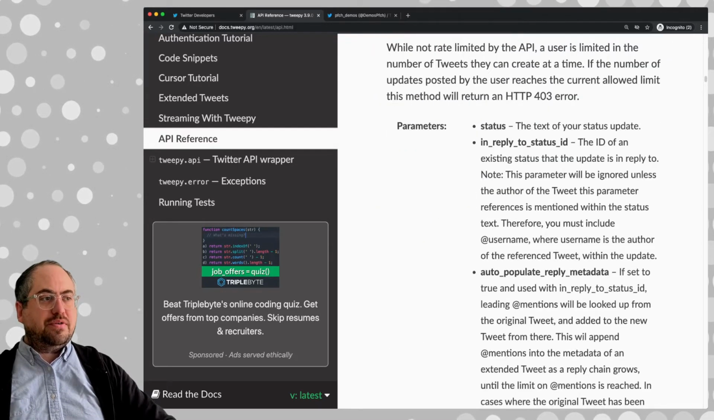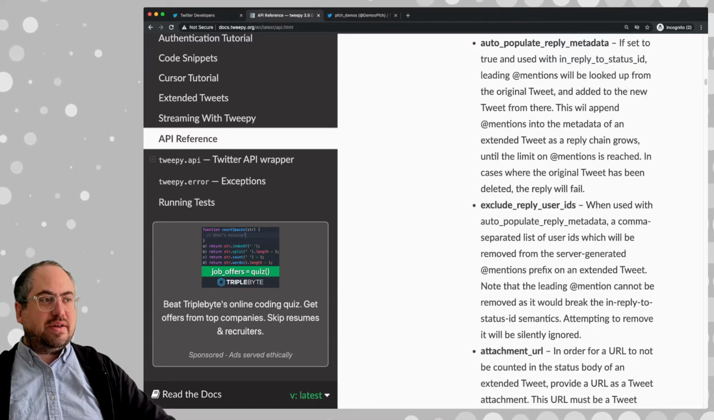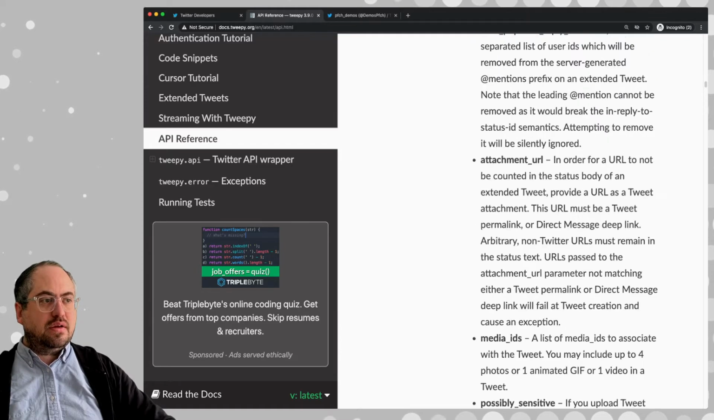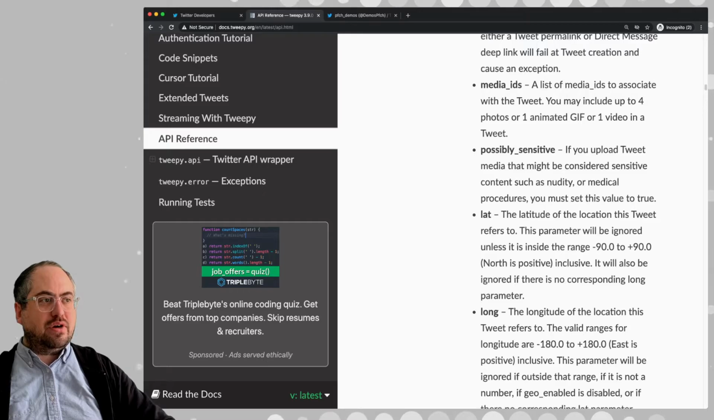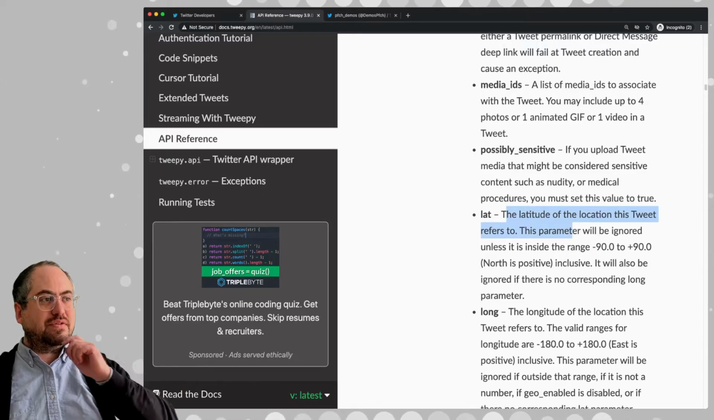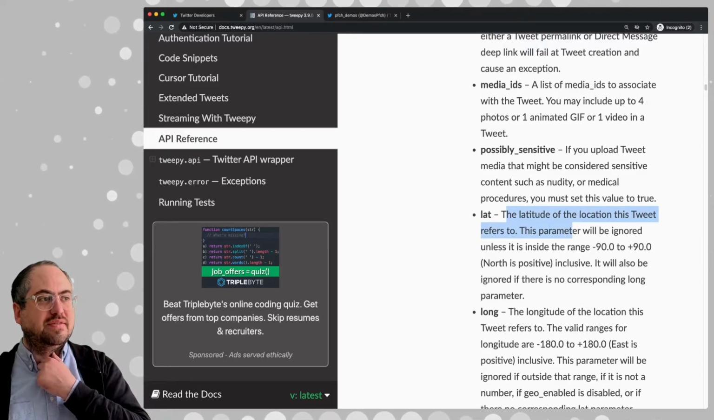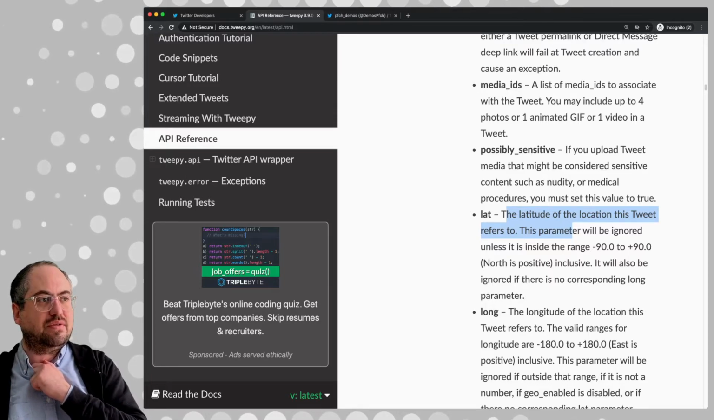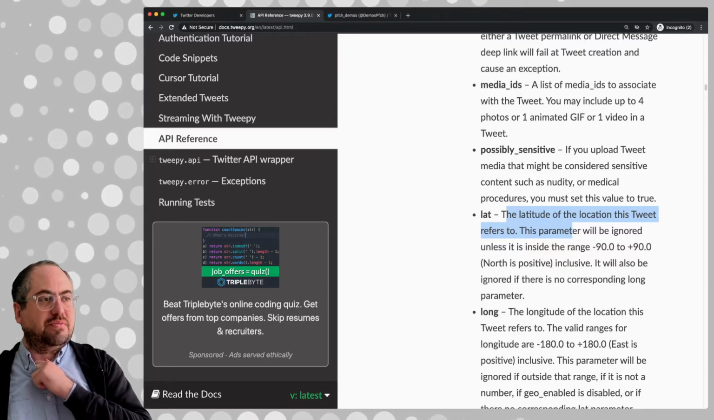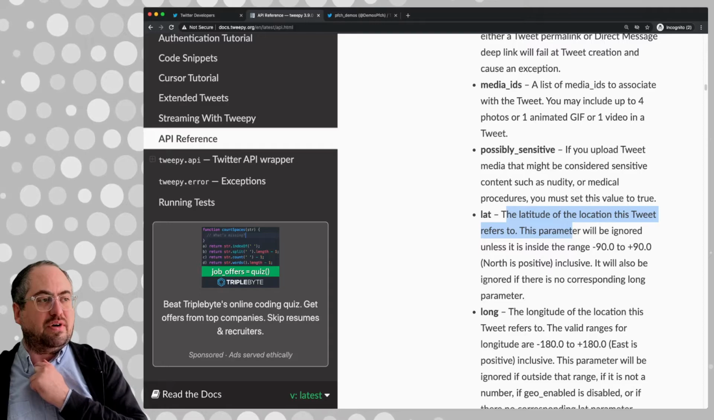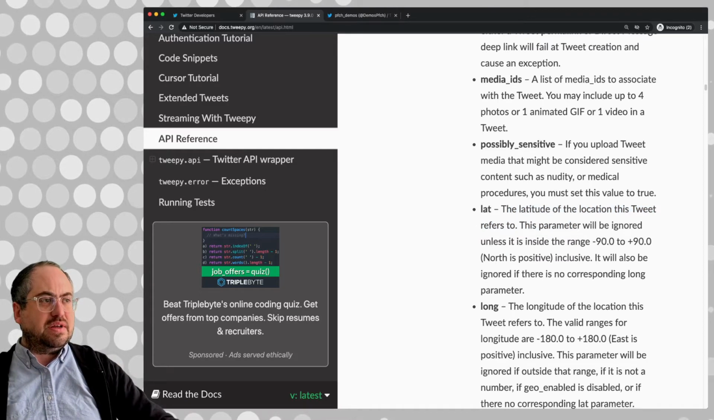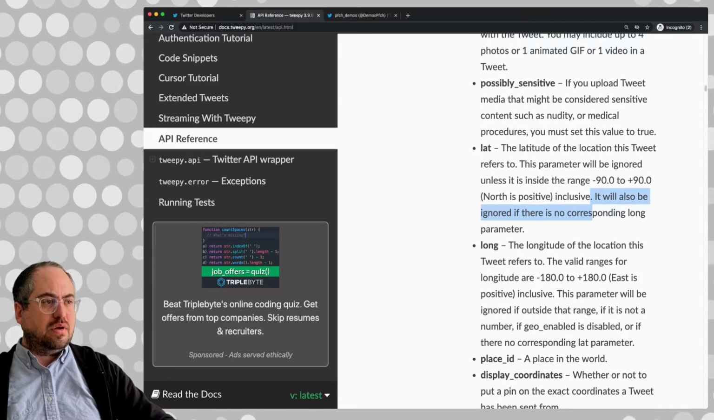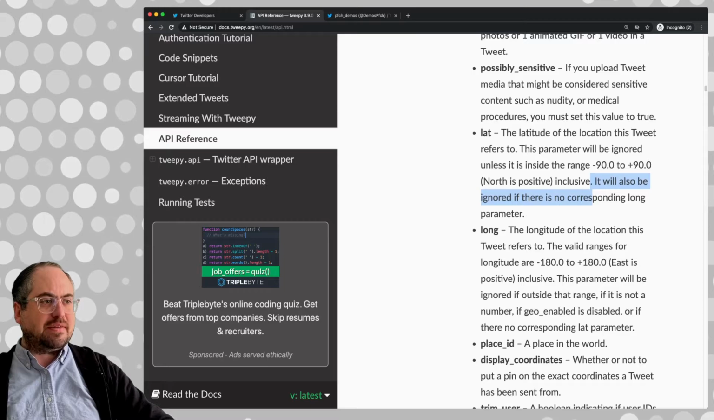All right, so say for example you wanted to add a lat and long. Latitude, location of this tweet, refers to this parameter will be ignored unless it is inside the range of 90 to 90 plus. North is positive. It would also be ignored if there is no corresponding long parameter. All right, so this tells you that it's supposed to be a value that you can pass the lat and long to.